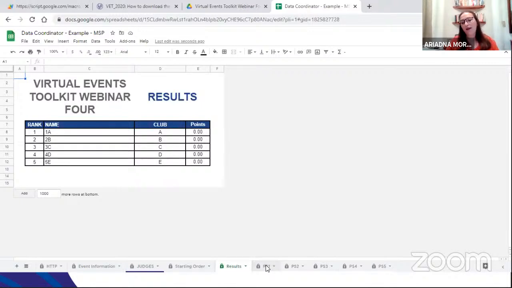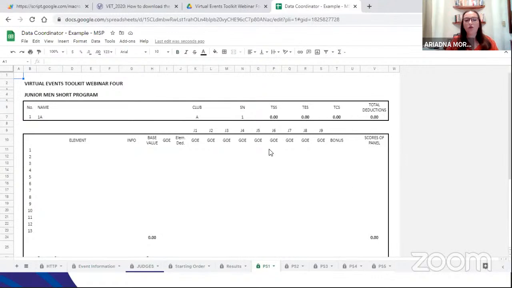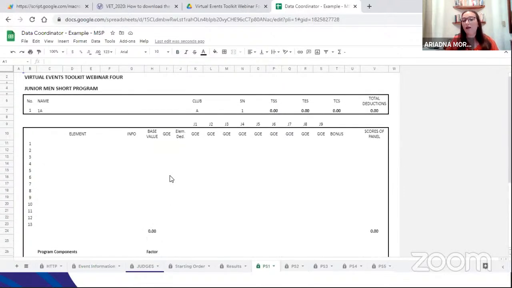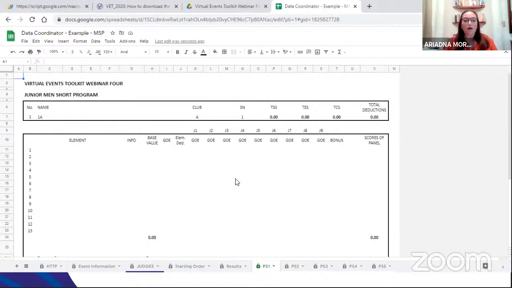And all the next tabs will be the protocols. So it's the PDF that we are used to. It looks kind of the same, but there's a few differences, but you will see that, again, on the virtual event toolkit on the e-learning, you will find all this step-by-step information. Okay.